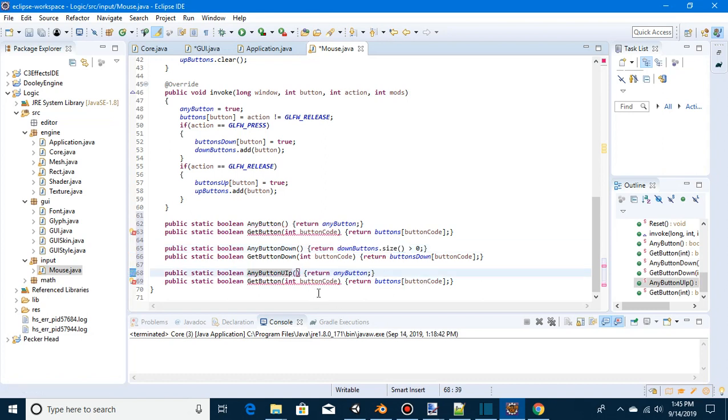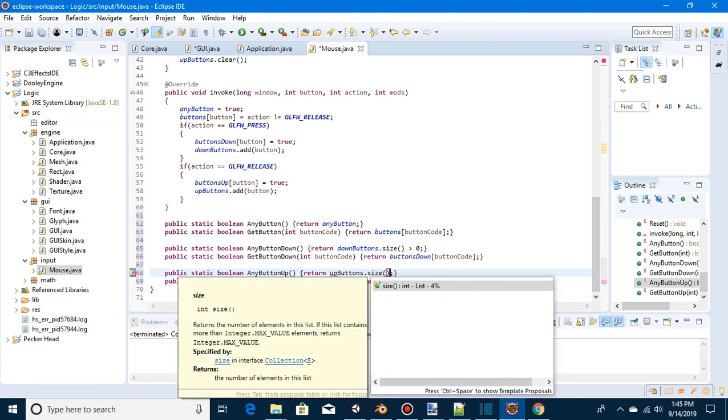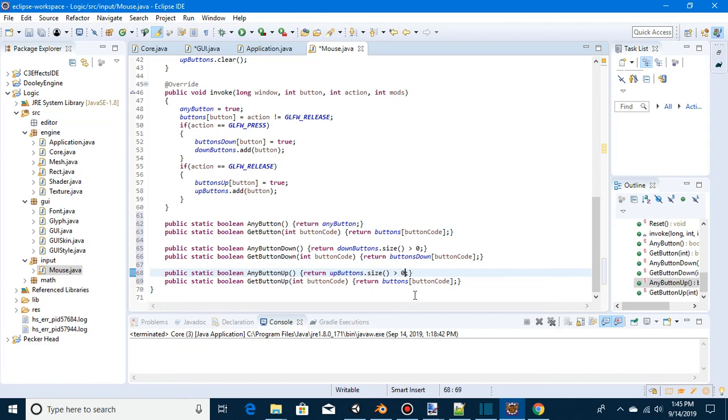We'll do the same thing here. Any button up and get button up. And this is going to check if up buttons dot size is greater than 0. Do buttons up, button code. I believe that's it. Yeah. That's pretty good. That'll work.